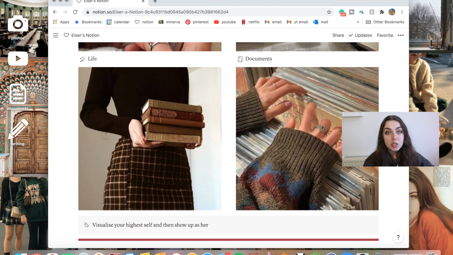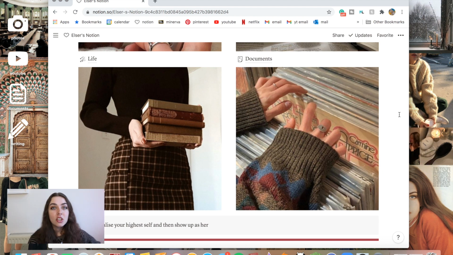Then I just have a quote at the bottom here, and that is visualize your higher self and then show up as her. It's all about manifestation and intentional living. So yeah, I really like that quote.